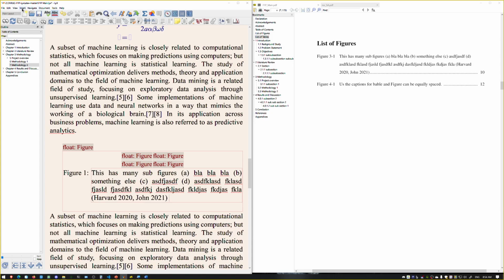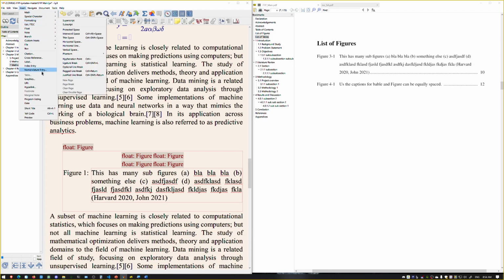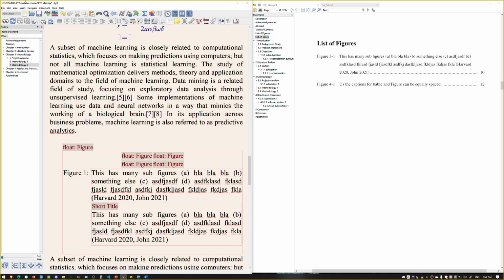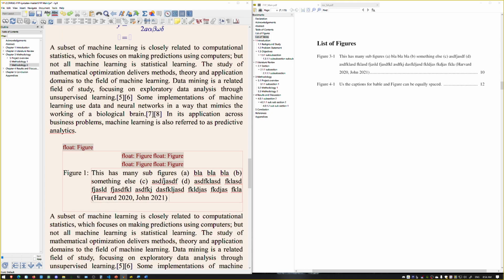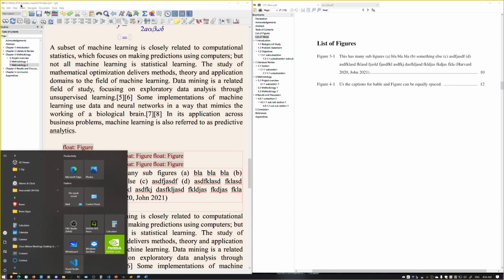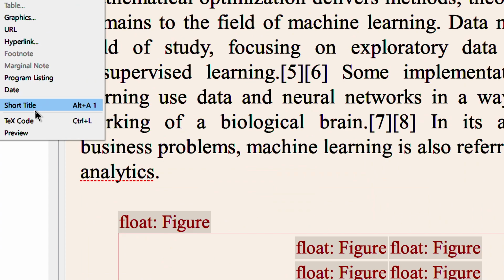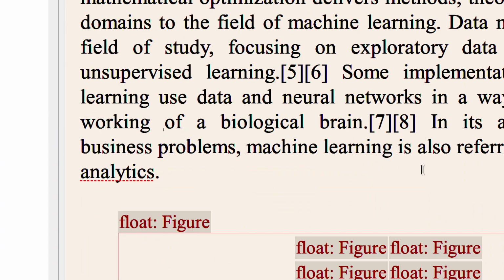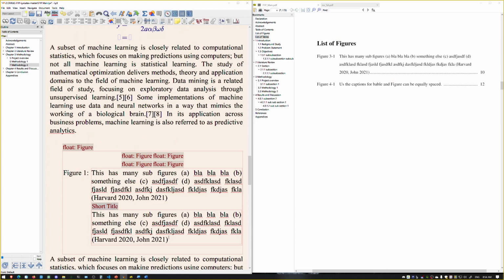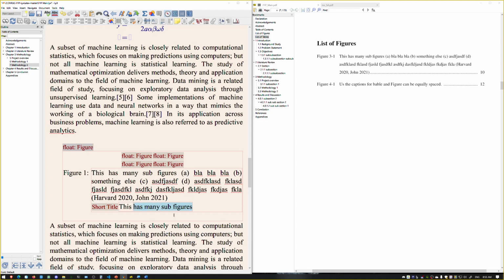After this, you can insert a short title. I already inserted it. So you go back here to the caption, go to Insert Short Title. When you click it, you will see your title is replicated, but you don't want all of this. Maybe you just want the shorter caption like that. This is a shorter version. Then generate.